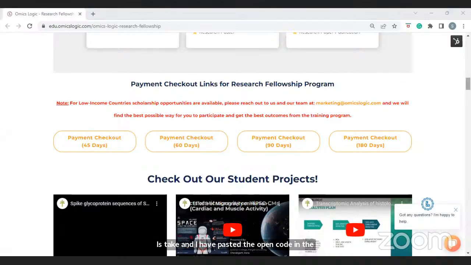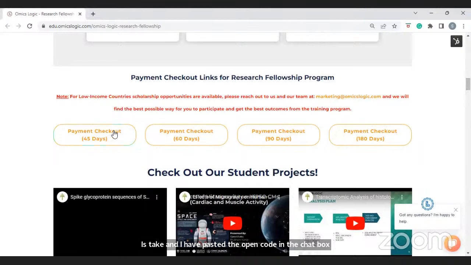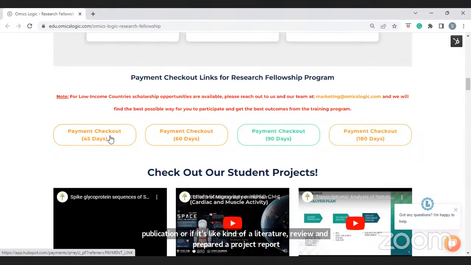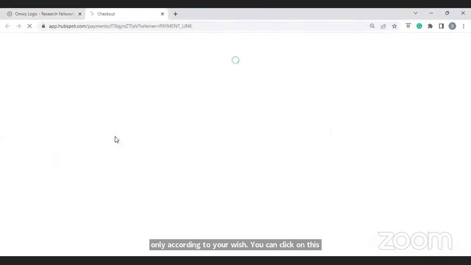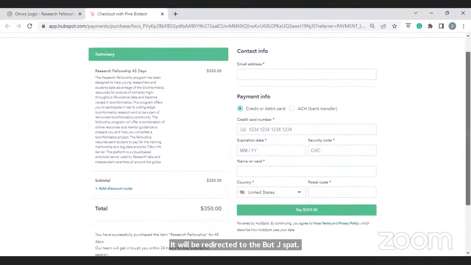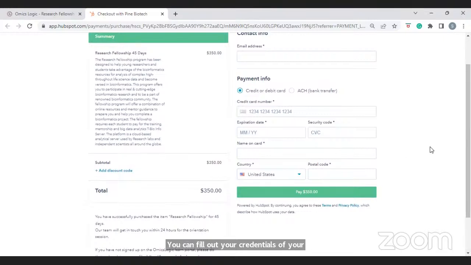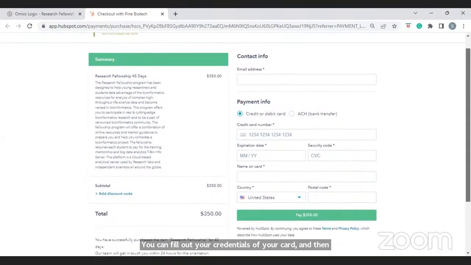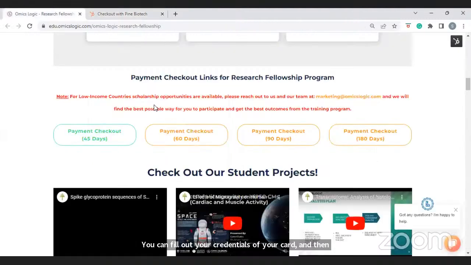If anyone is interested, they can simply visit this page and click on which particular tenure they want to enroll for. If they want to complete a full-fledged research project and come up with a research publication, or just do a literature review and prepare a project report only, according to your wish, you can click on this payment link. It will redirect you to the purchase part. You can fill in your card credentials, write the coupon code and then pay now. This is how simple the payment part is.